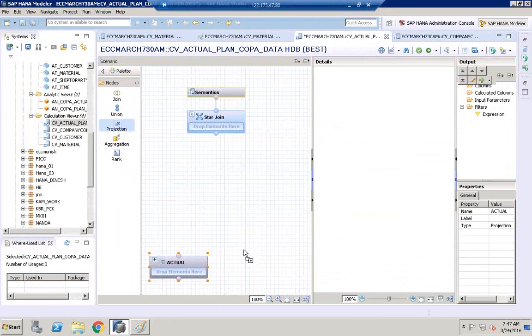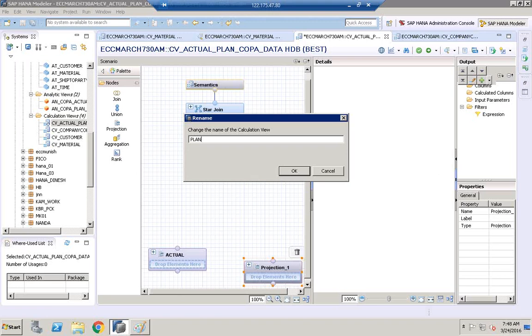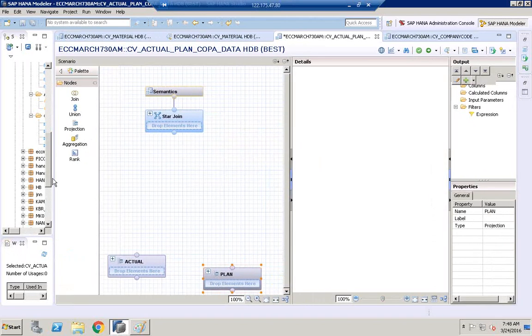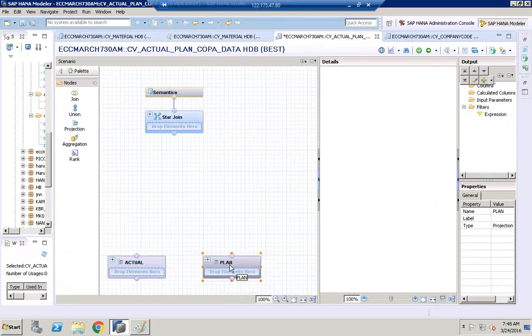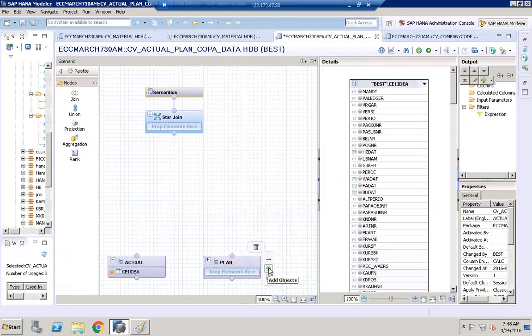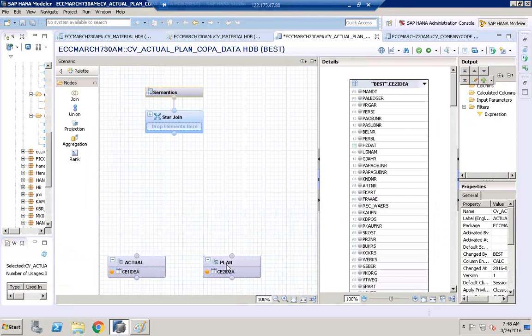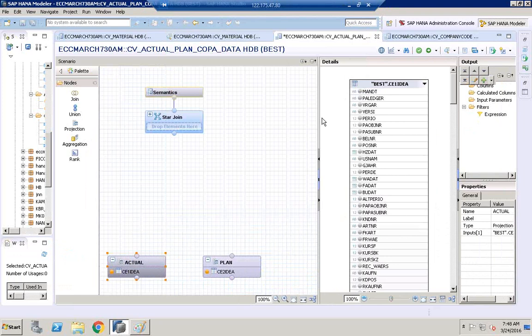Click on the projection again, on the work area again. Right click on projection 1 again, rename it plan. Click OK. First I'm going to combine both these tables in union. On the actual projection, I'm going to click on the plus icon. Enter the table name CE1IDA from best schema and click OK. In the plan, click on the plus icon, add objects. Enter the table name CE2IDA. From best schema, click OK. So here we have both actual and plan projections. Now I'm going to select required columns from the projection called actual.